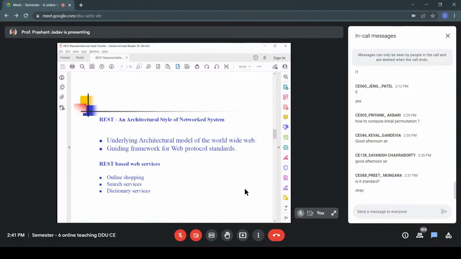So basically it was used as an architectural model for the World Wide Web. That's why we are using it over the HTTP protocol. Normally it uses the HTTP or HTTPS protocol. The architecture doesn't mention any protocol, it just gives the architecture. The implementation is up to the developer. The developer will know how to implement or use this REST architecture. And it can be used as a guiding framework for web protocol standards. So it can also be used for standardizing a few things.